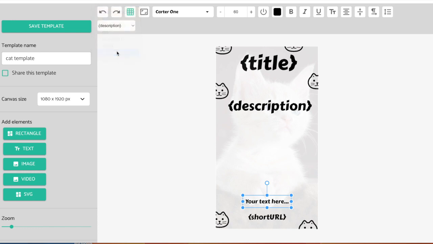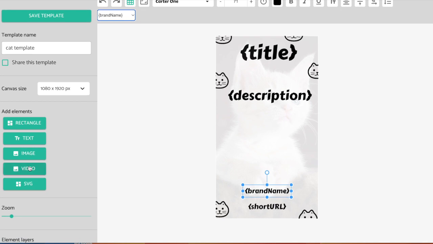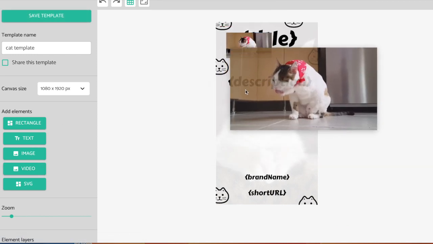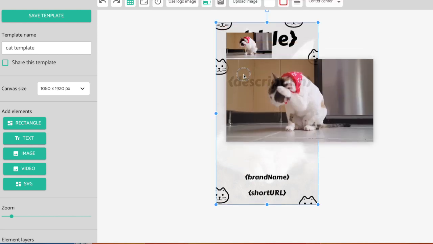We'll just say brand name. But don't worry, in the brand name area, we're going to add the call to action. And since it's an idea pin, let's see if we can add a tiny video that will show up in all of the templates.